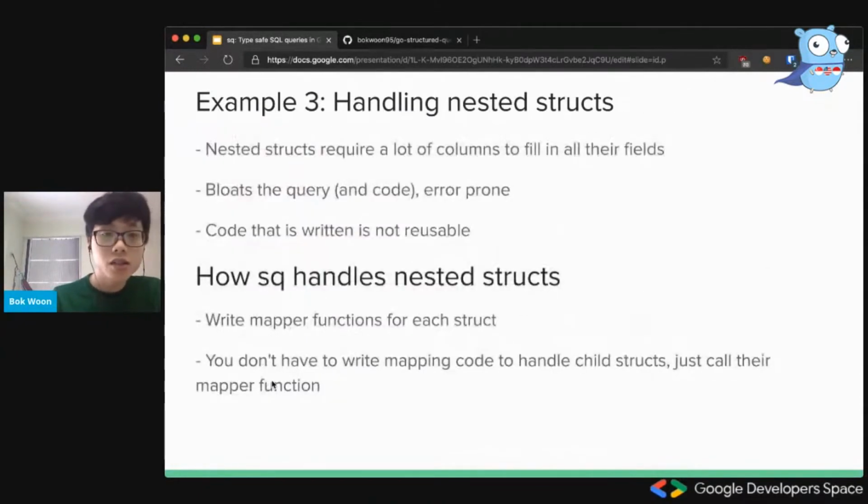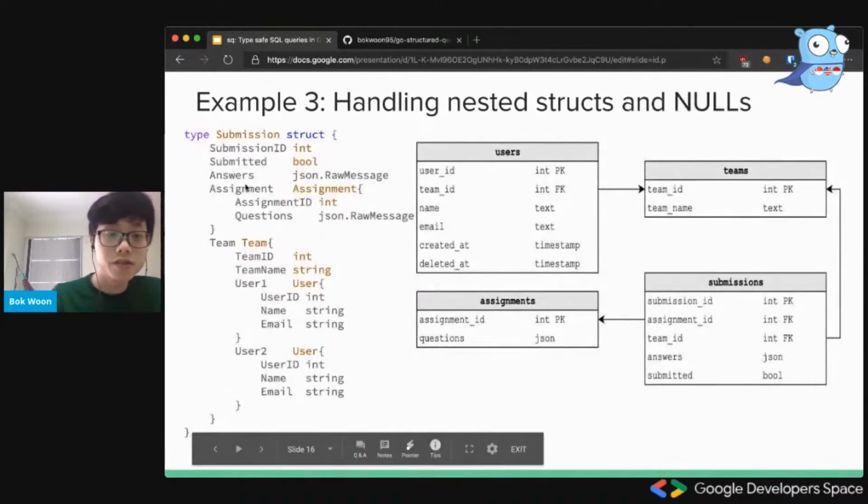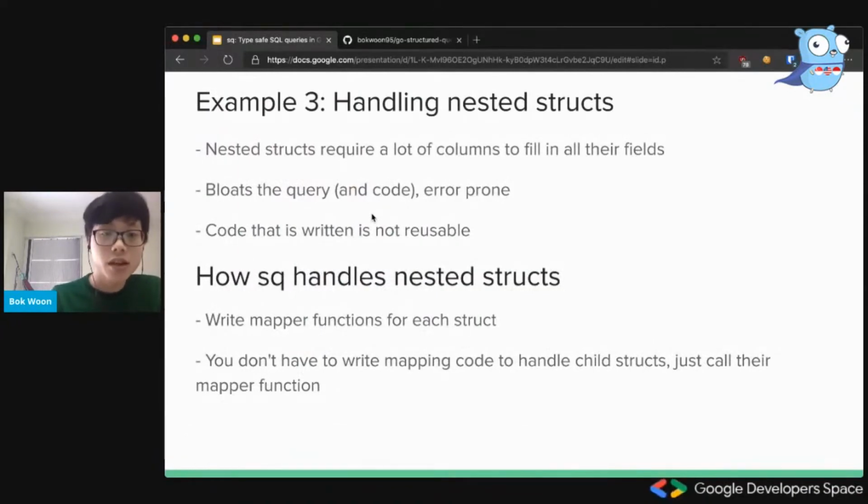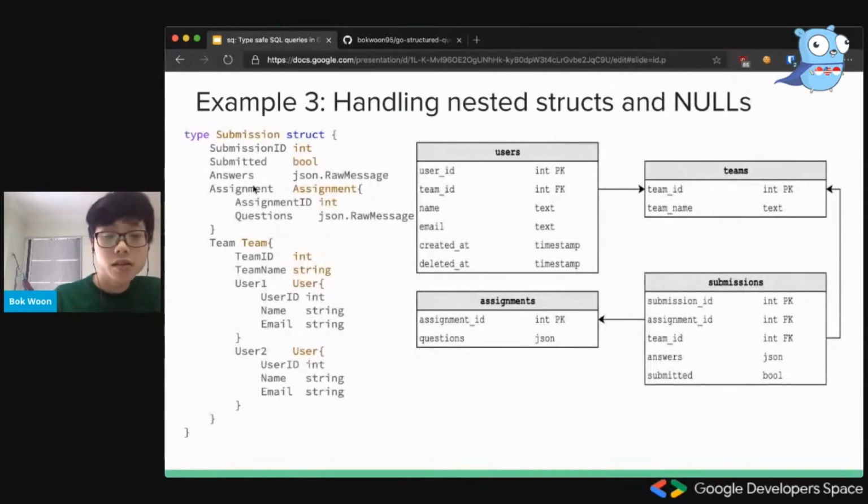So handling nested structs in Go, if you're using database/sql, nested structs require a lot of code to fill in all their fields. Just look at all these fields over here. It bloats your query, and the code is very error prone because you have to write a lot of opaque strings, and the code you write for handling this nested struct mapping is not reusable. So how SQ handles nested structs is, you've already seen the concept of a mapper function, a function responsible for mapping a column into a particular struct field.